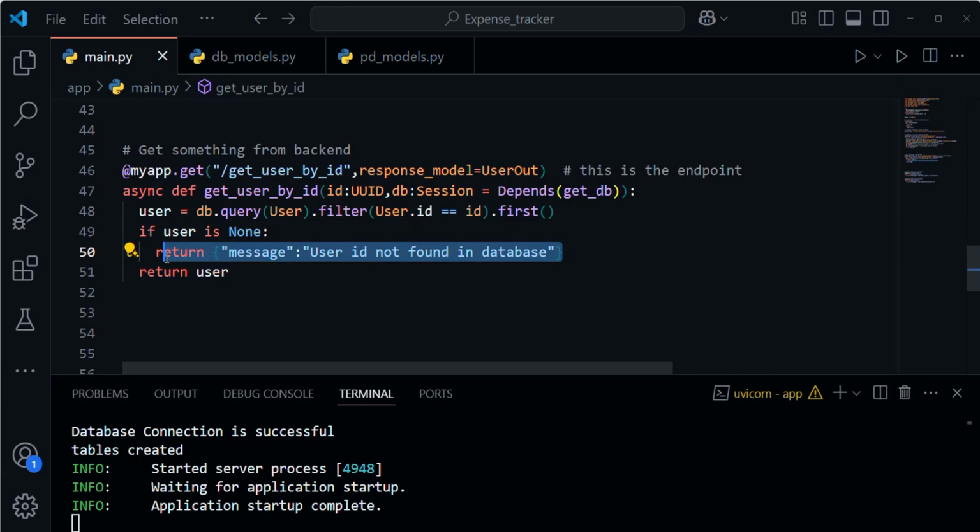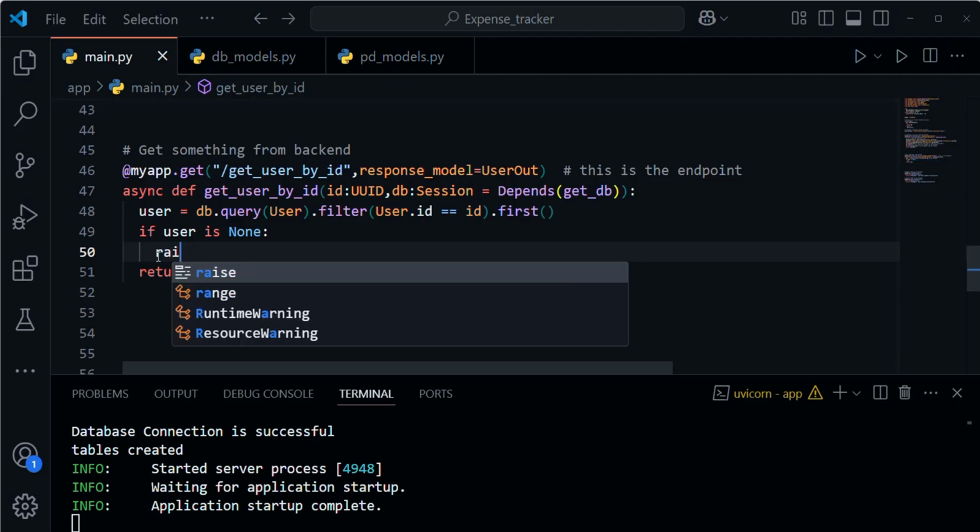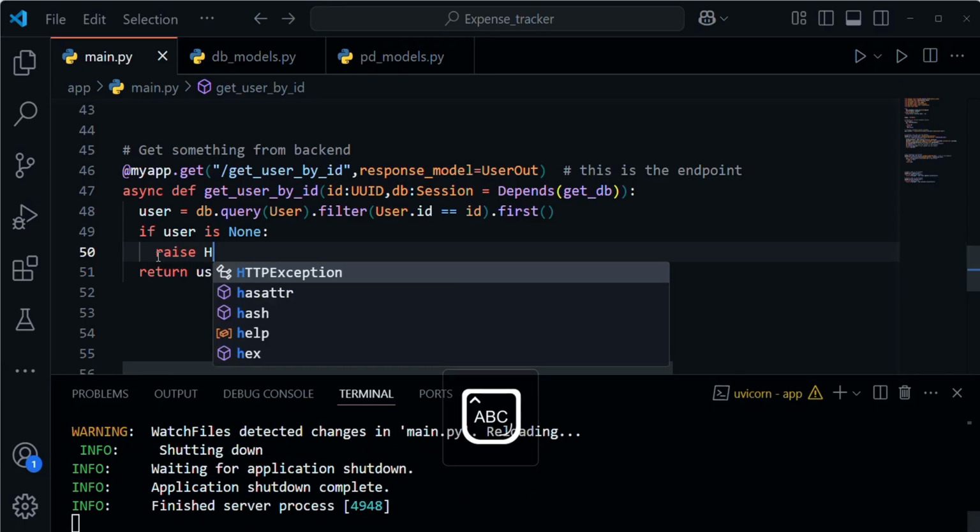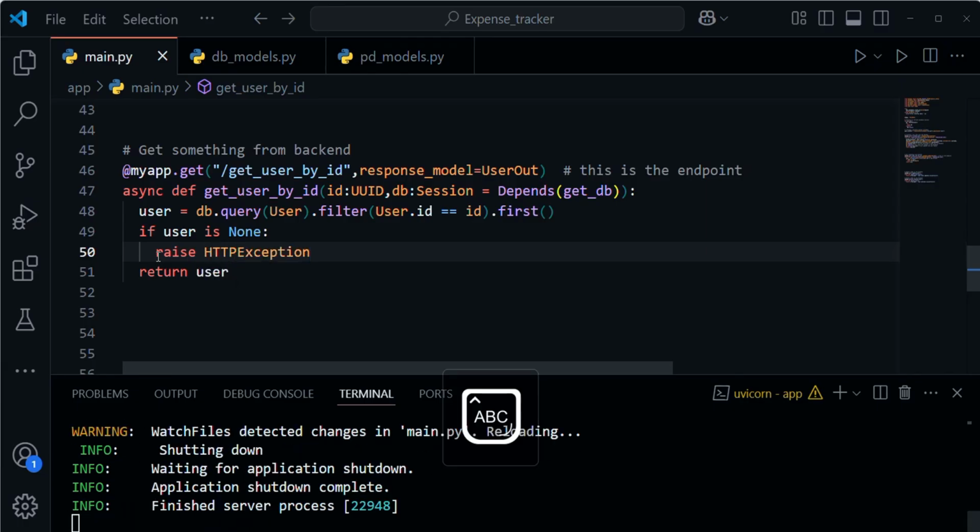But you shouldn't use the word return. You should not use the word return. We should use the word raise. You are going to raise an exception, so we call it HTTPException, right? So now you open a bracket.